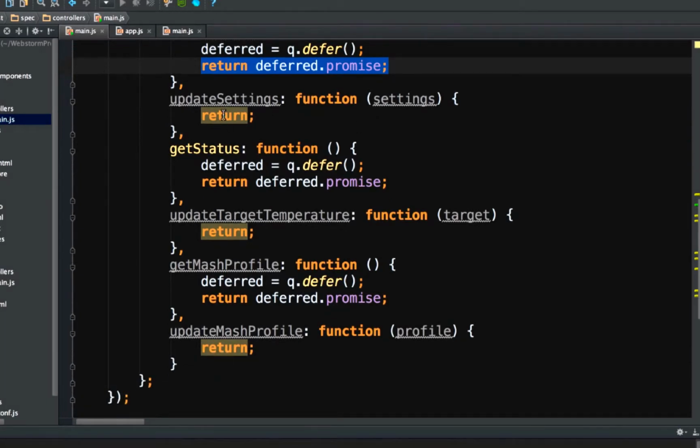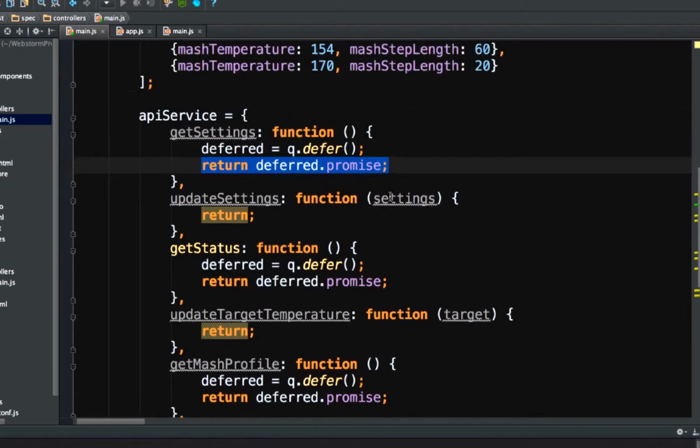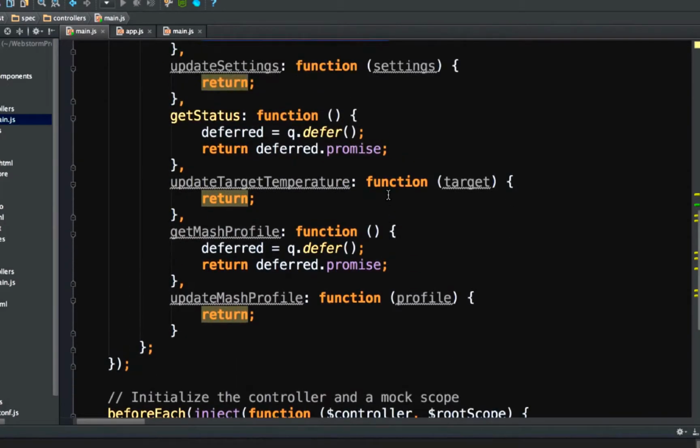And then the update settings, since that's one way to the server, we don't really care about a return back. We could, if we wanted to, throw an error and handle the error and try to reload, but for what I'm doing here, it's very basic. We want data back, and when we send something, as long as it succeeds, we're good. The get status, so all my get methods pretty much do the same thing. We're going to basically create a deferred object, and then we're going to return back the promise on that deferred object. Now I'll show you how to use that.